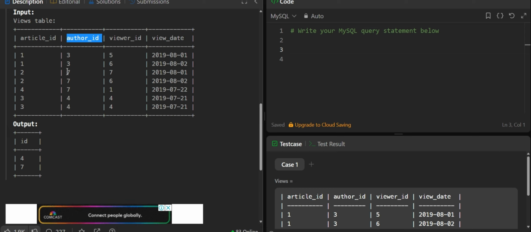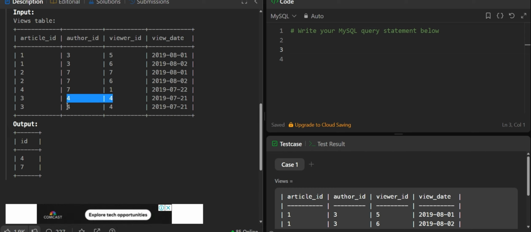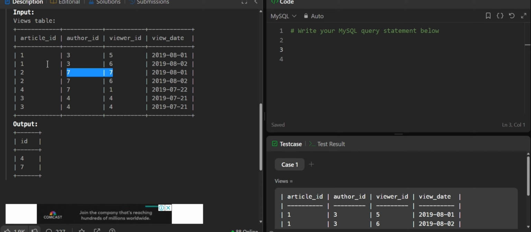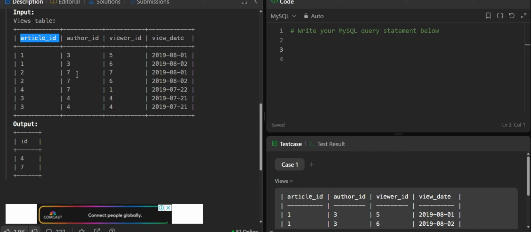If you see here, the author ID and the viewer ID are the same in 3 rows, and we want to extract unique rows from this table where author ID and viewer ID are the same, which means we want to extract the rows where the same author who wrote the article viewed the article. So both the columns will be the same. We want to extract only the distinct values, and we want to sort the output in ascending order.